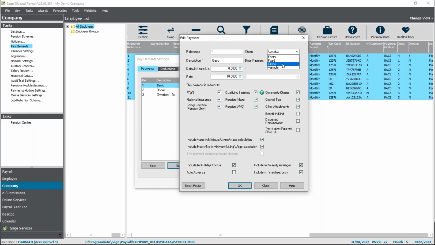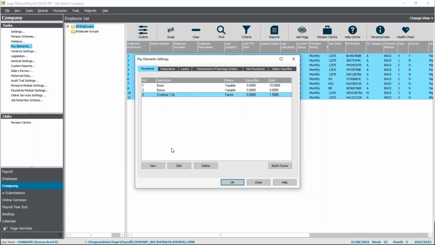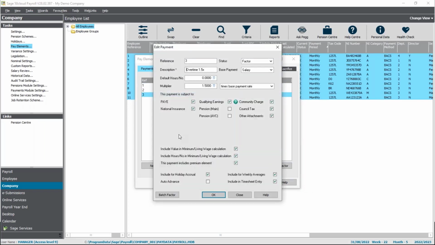Global, again, similar to fixed, however, it can only be changed on a global, so for everyone at once, not individually. And then you have factor. Now what I'll do is let me just go into factor in a bit more detail for you. So if I close out of this and we open up and edit the overtime option, you'll see here we have a factored payment. Now this again is a gross pay, so it is going to be subject to PAYE and national insurance.